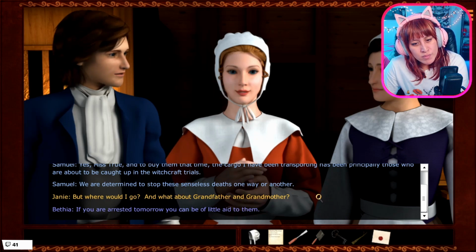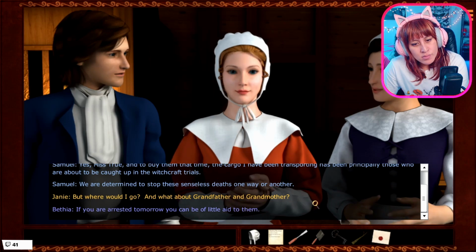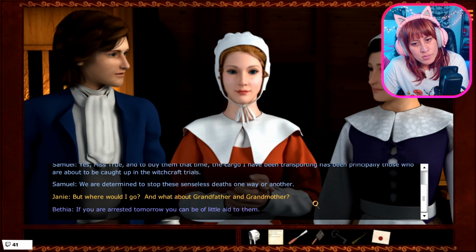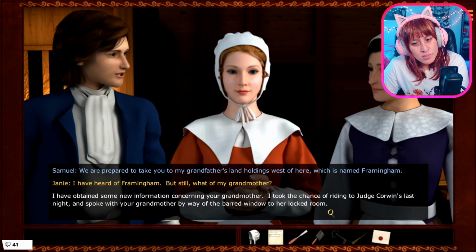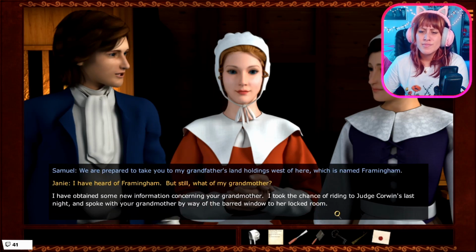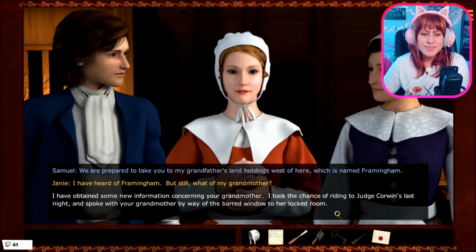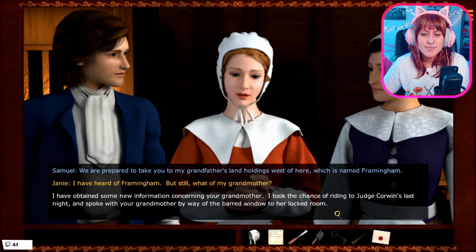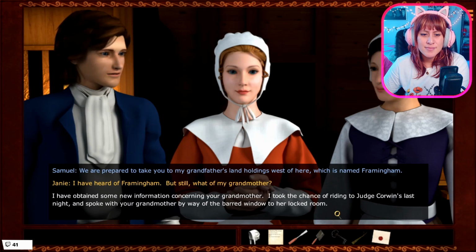But where would I go? And what about grandfather and grandmother? If you are arrested tomorrow, you can be of little aid to them. We are prepared to take you to my grandfather's land holdings west of here, which is named Framingham. I've heard of Framingham, but still, what of my grandmother?